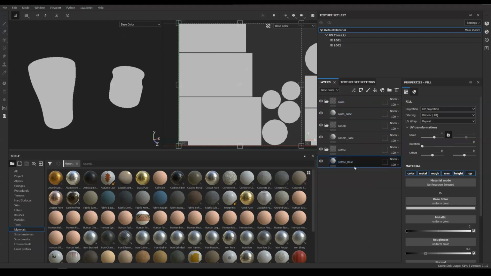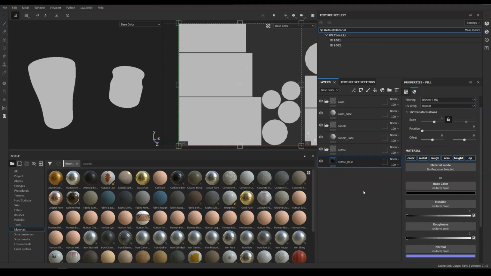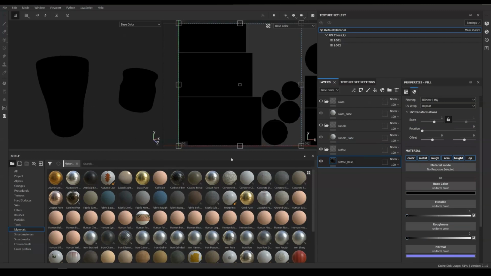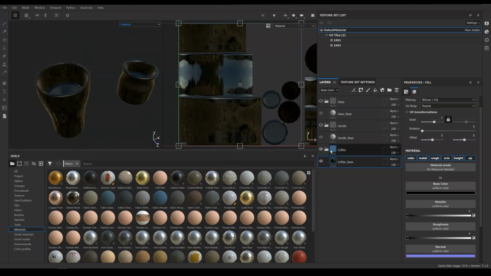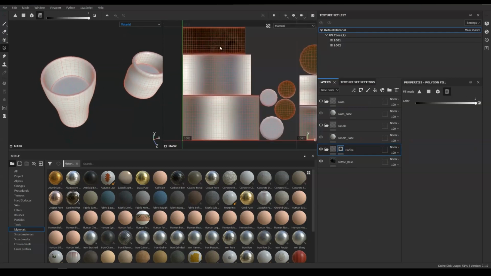Now we are starting from coffee. Change the color to black, roughness all the way to zero, then hide candle and glass because they are on top and blocking the coffee base material. Then we'll have to create a black mask for the coffee folder, not the base material, and press number 4 to activate the fill tool. Assign white color to the coffee UV.